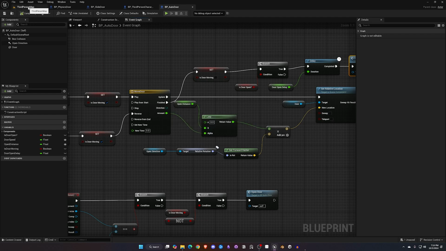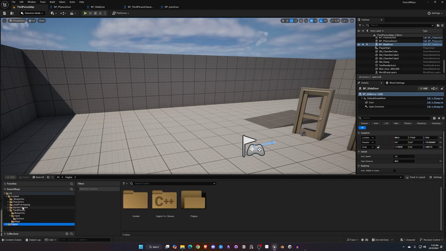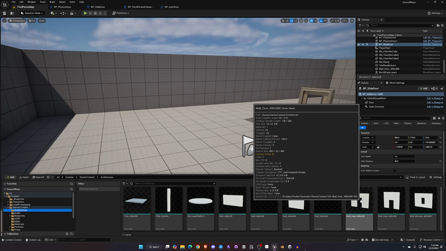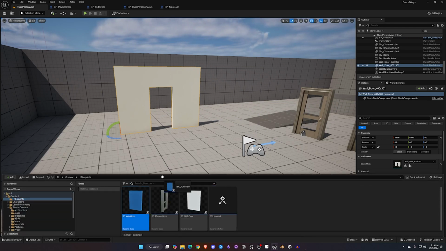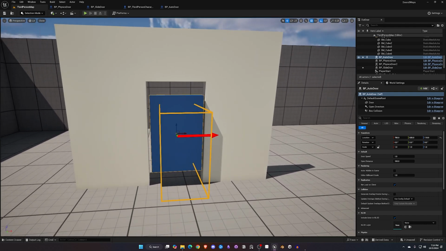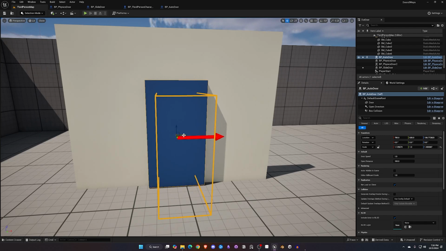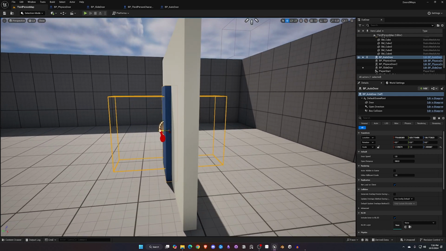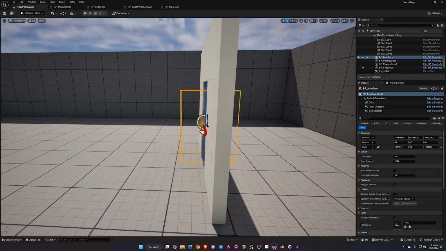So let's compile and save. Go back to our map. So this time I'll go over on the left, go back into our starter content, architecture. I'll get another one of those walls. And I will go to our blueprint folder. I'll drag out the BP auto door. I will configure this right quick. Turn off my snapping. Once again, I'm going to make this about 0.5 on the thickness so it's inset in that wall. All right, that looks pretty good.